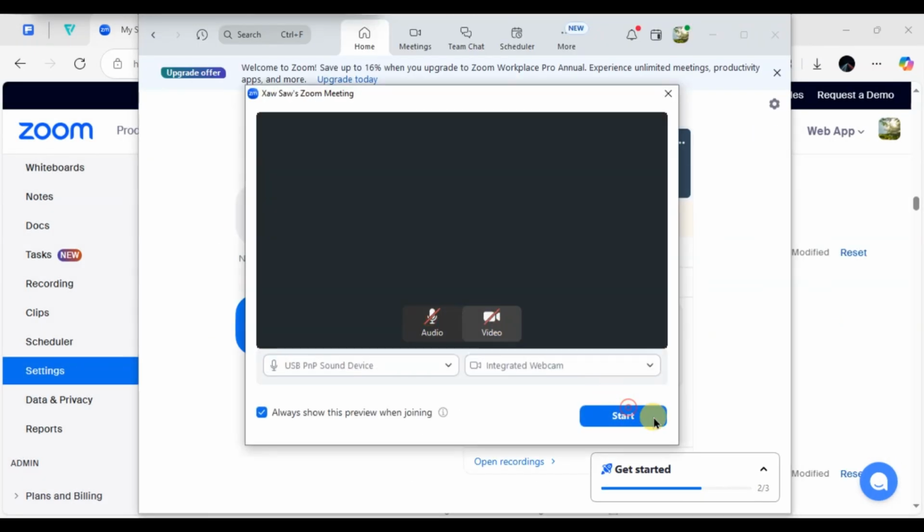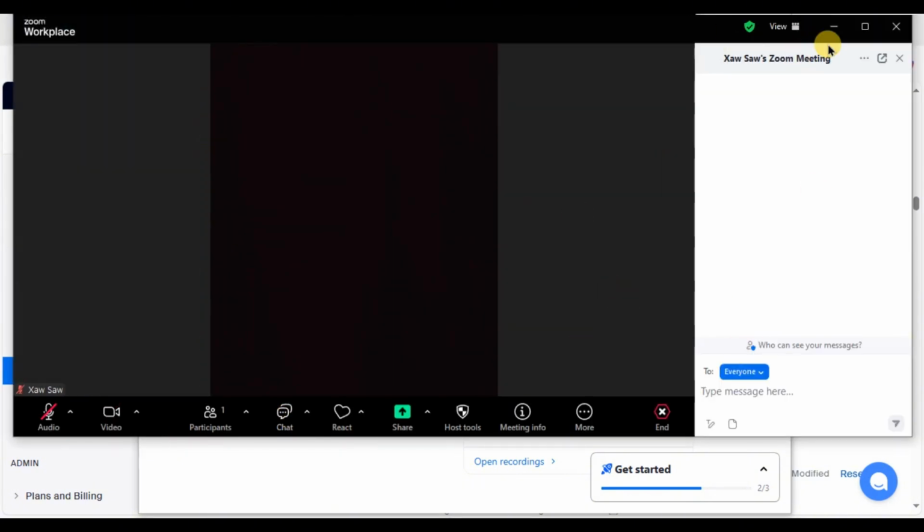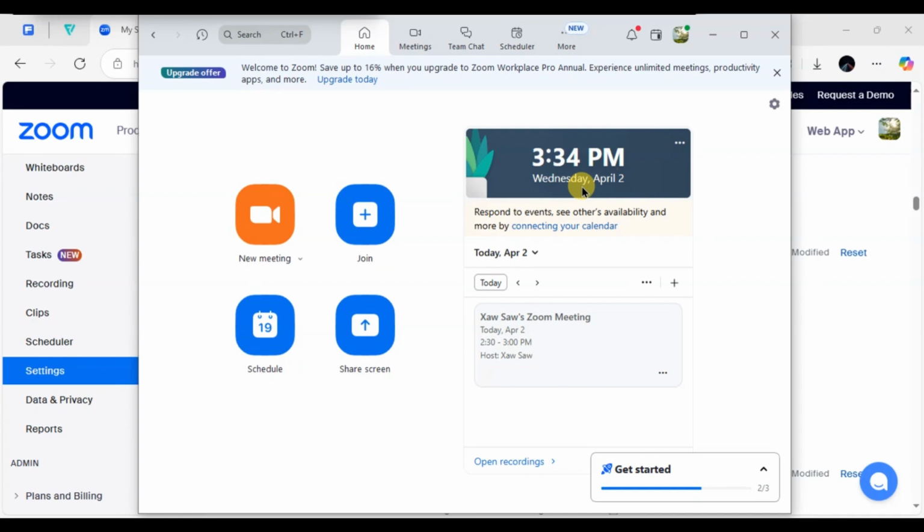Once enabled, participants will be able to send messages to each other throughout the meeting. And that's it. Now you know how to enable chat in Zoom.